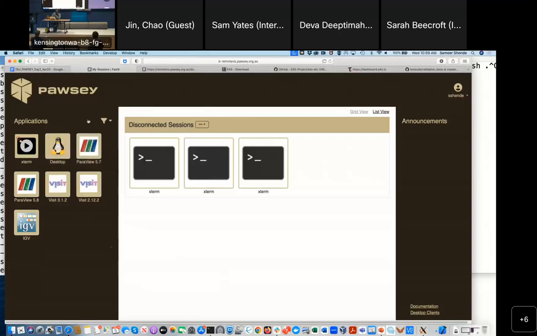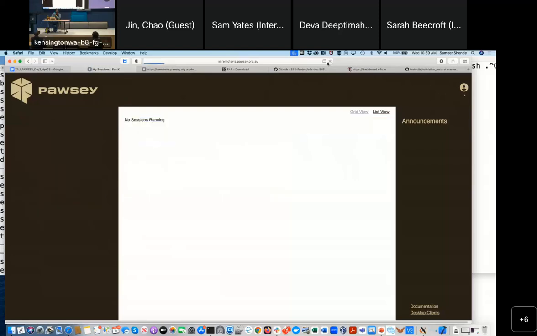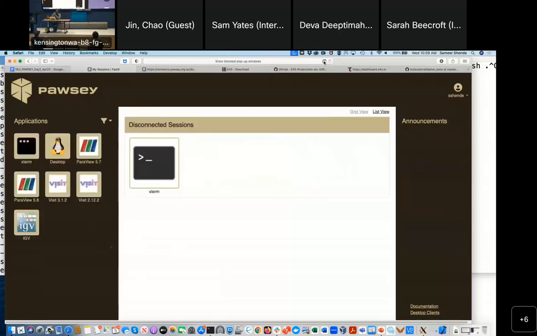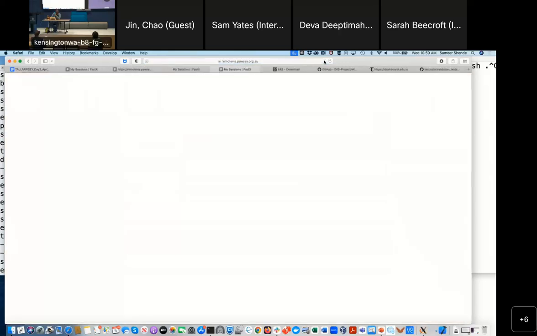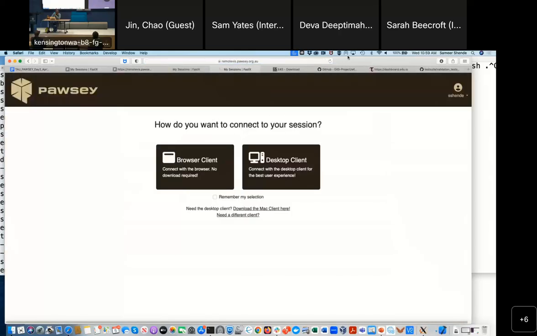Refresh the page. Yeah. Oh, I see. What happens is this is the pop-up that I need to click on. And then it says, so those who are using Safari, you might see the pop-up window over here that you have to enable. And then it says, how do you want to connect to your session? And then you click the desktop client or the browser client. I'm going to click the desktop client and it's going to check the installation and launch my desktop.